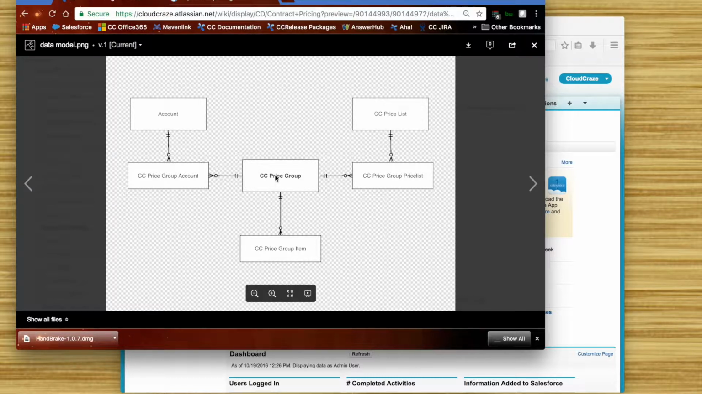So we're going to tie these together with a CC price group so that we can potentially create a price group and then assign accounts from multiple account groups to this same price group. And the CC price group item is a way of limiting the number of a certain product that could be purchased off of a contract. This is a way of preventing your customers from taking advantage of the better pricing.